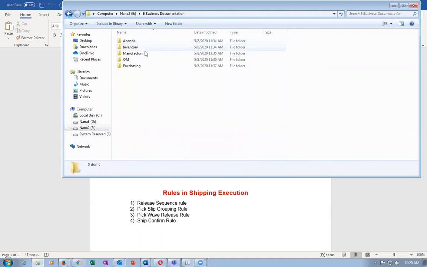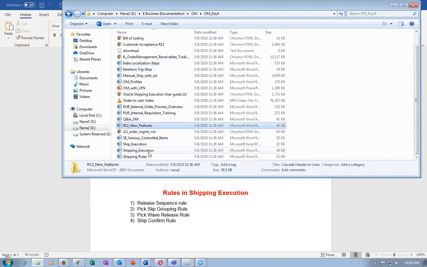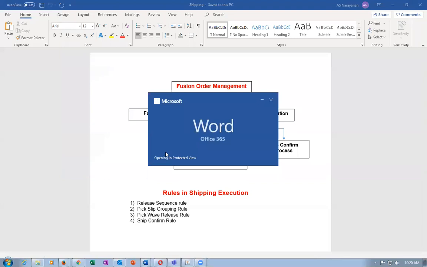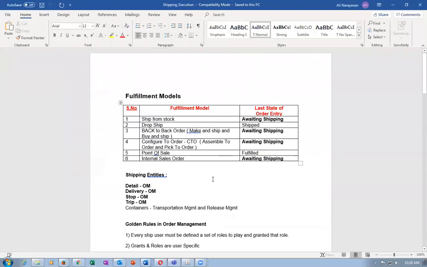In the second field there. So if you go to Order Management, and then I go to Day 4 now, and then here you'll have one shipping execution document. So we are now going to the shipping execution document. So here, when you do ship from stock, fine, it will now go to what?